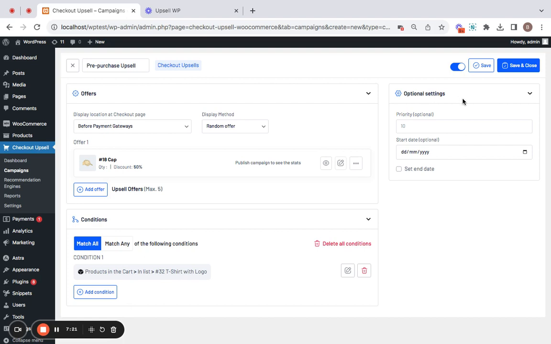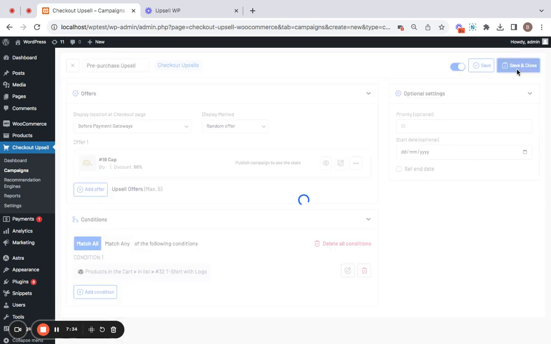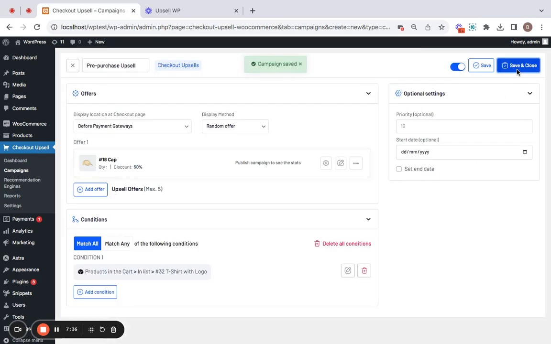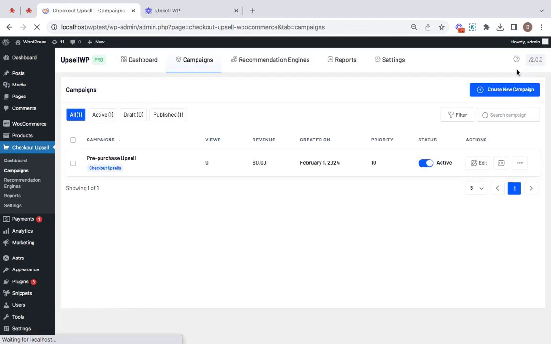Next comes the optional settings, which is priority. This is applicable when you have multiple campaigns running at a time. Then comes date. If you want to schedule these campaigns, you can also do that as well. That is all about the campaign configuration. Now let's save and close this particular campaign. And you can notice that the campaign is live and active.